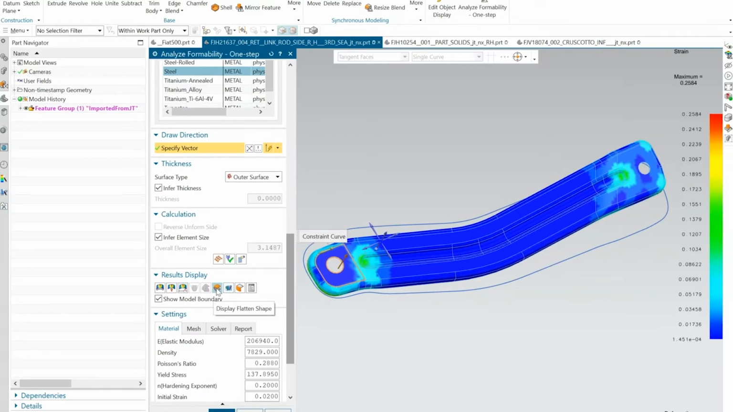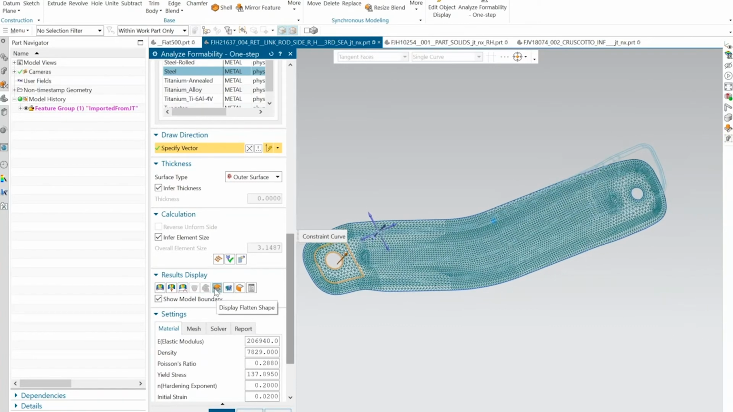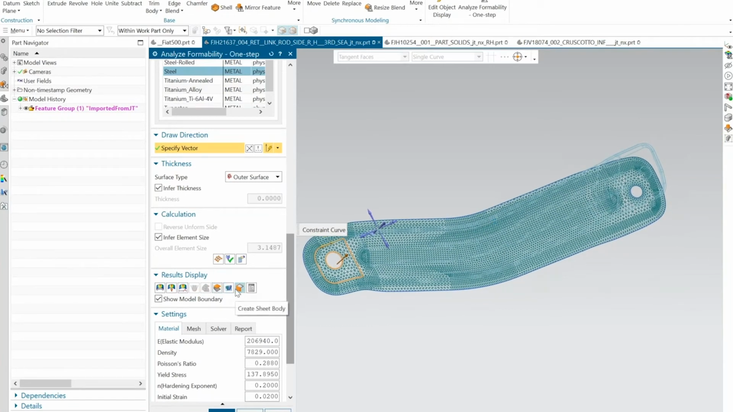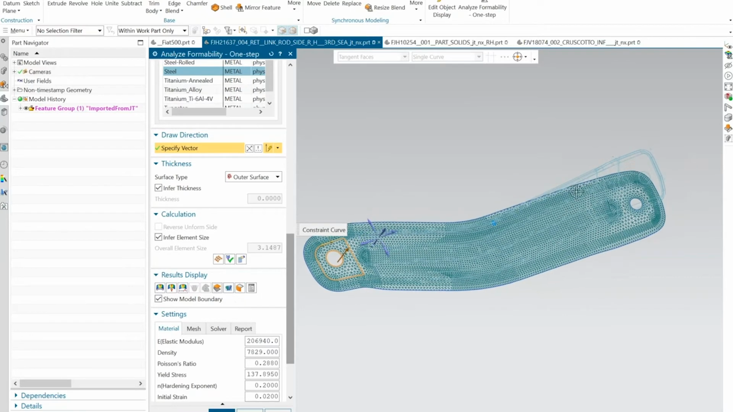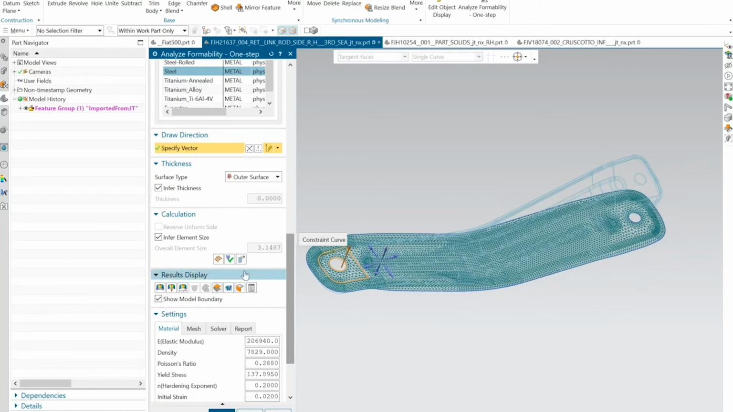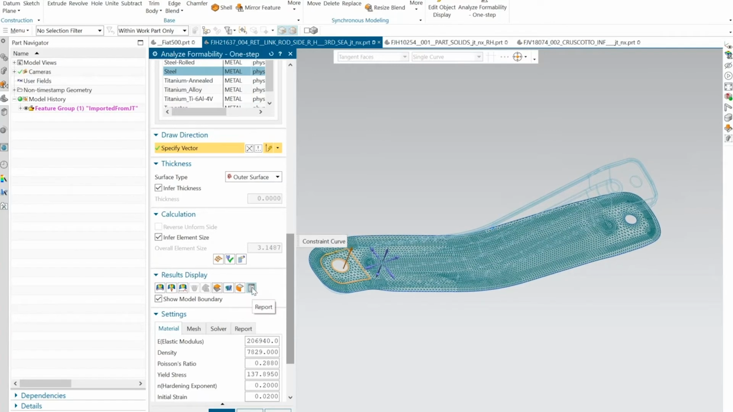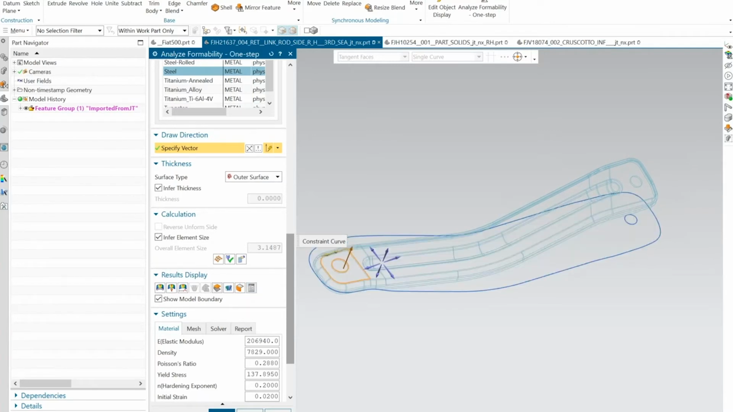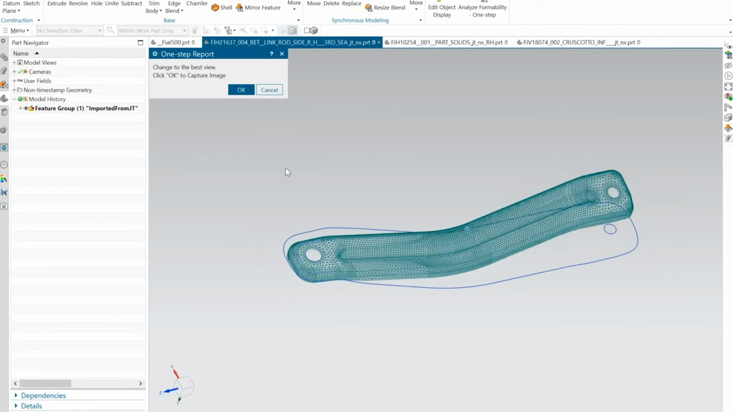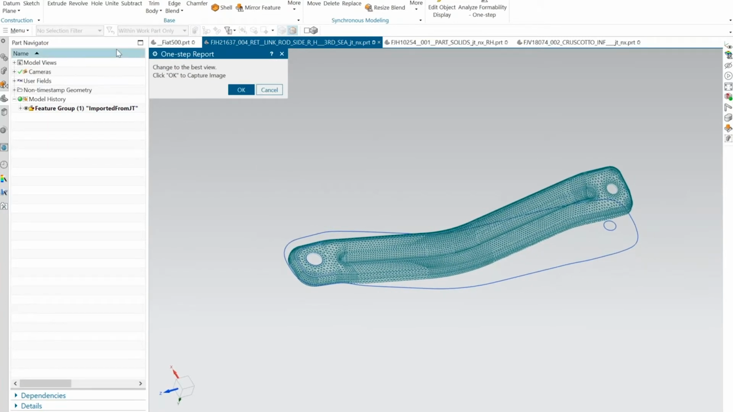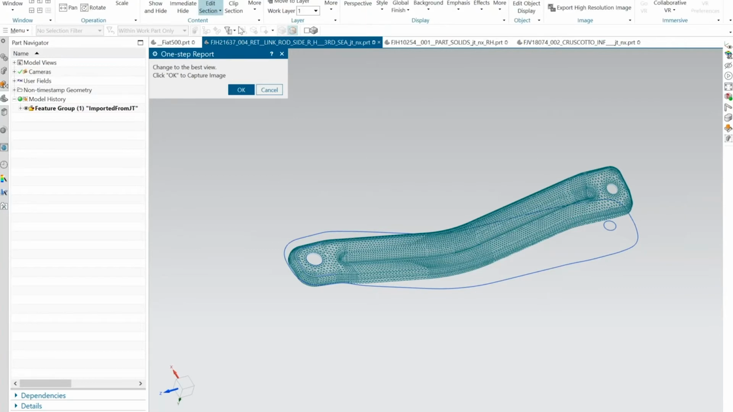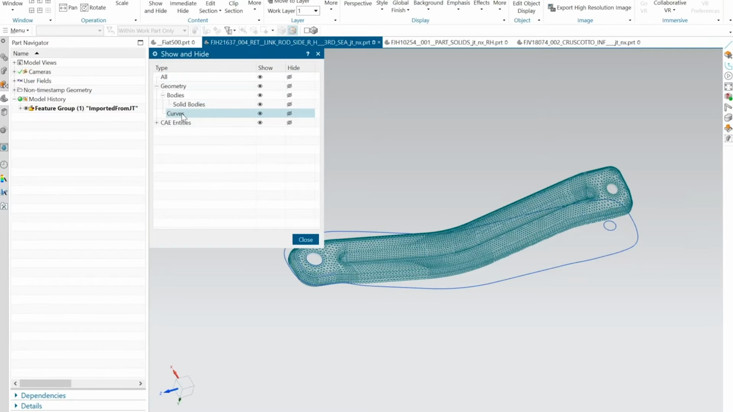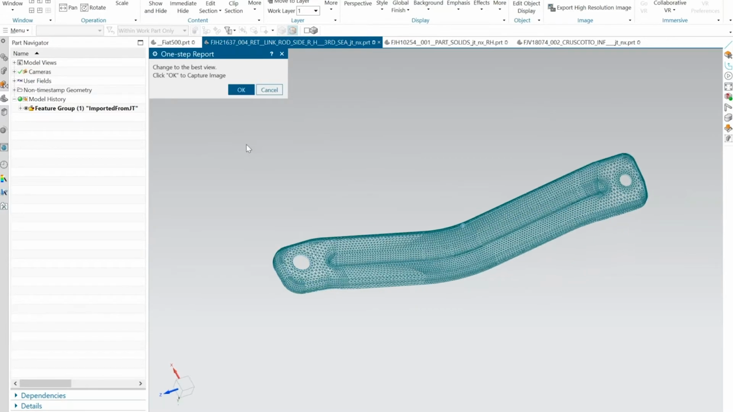We can display just the flattened shape, or we can create a profile. We could say we want to take that flattened shape and turn it into a sheet. And then we've got this last option, which is report. So I'm going to click that. And what this report tool does is it's actually going to take all of those measurements and put it in a really nice document. So I'm just going to hide the curves just so my report looks better.